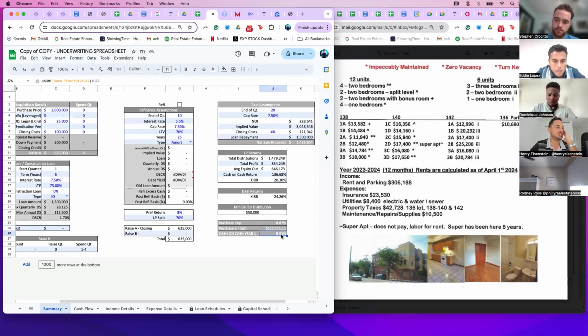Great. My cash on cash in year one is pretty good. I can get 75% leverage, which is nice. I probably can even push this to maybe 80. If I do that, my internal rate of return goes up, my cash on cash goes up. My price per unit that I'm buying it at is spectacular. I like this deal. At $2 million, I love the deal.